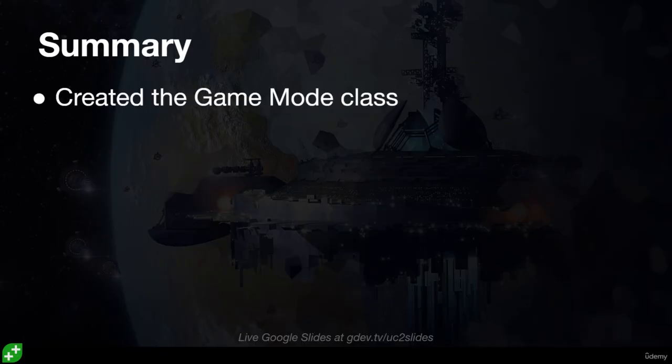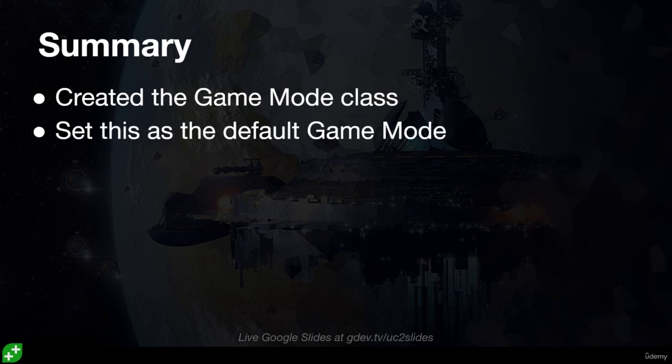So in this video, we created the game mode class for our game, and we set this as the default game mode both in the project settings and in the world outliner to make sure that our particular level is using the correct game mode. We also set the default pawn class in the game mode blueprint, and we used a player start to spawn that default pawn rather than having a pawn already in the world and using auto possess player.